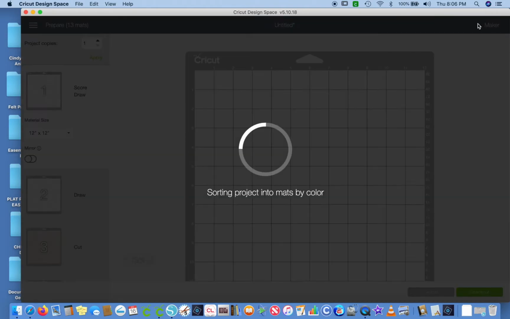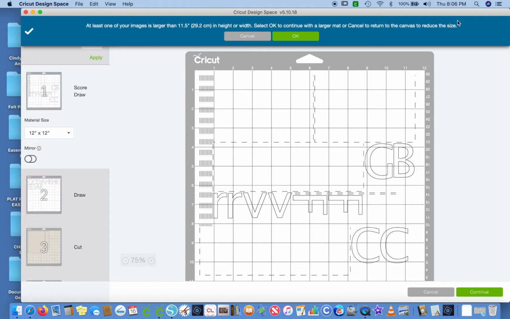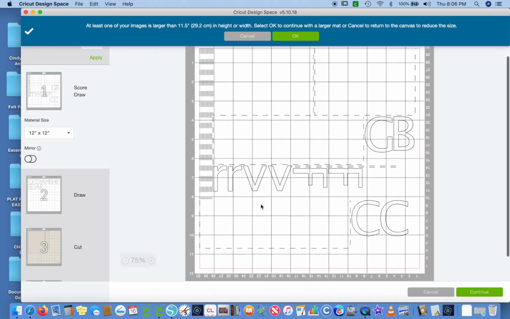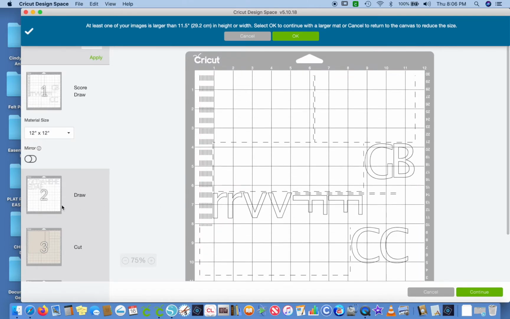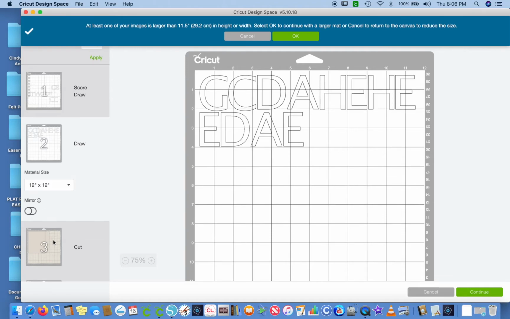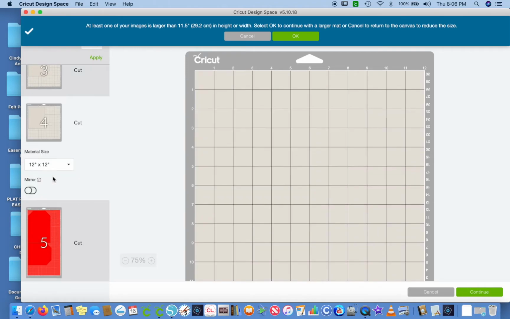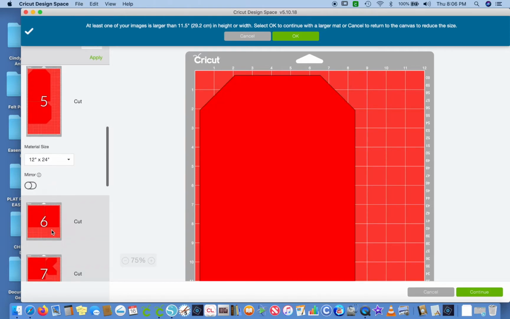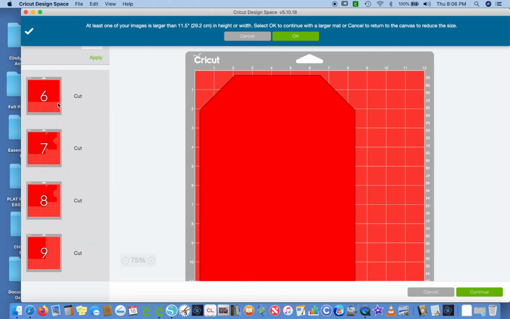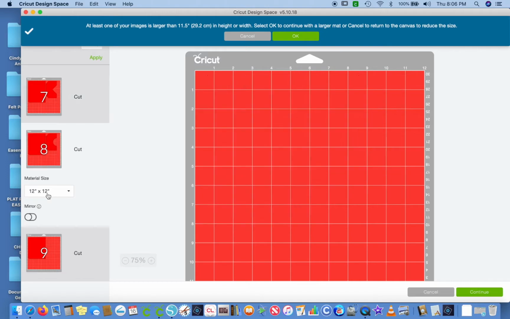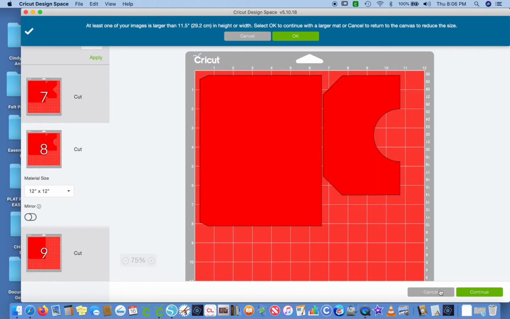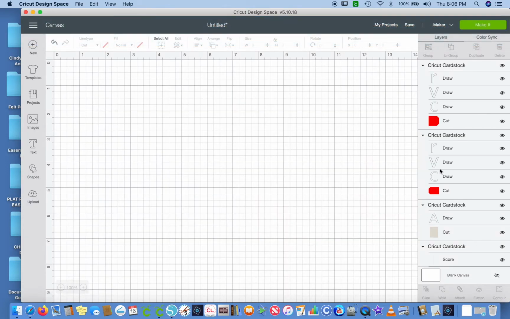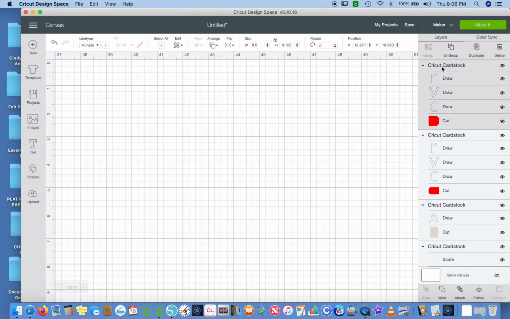If I send this to Make It right now, it's going to put all my score lines on one page with my letters, because that's what you're going to draw. Here's the rest of your drawing. Here's your cuts that are chipboard. And here is your cardstock. And that's not what we want. We want to be able to score and cut the same piece. So let's go find this piece first.